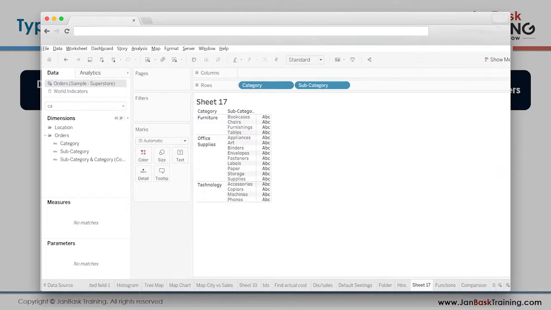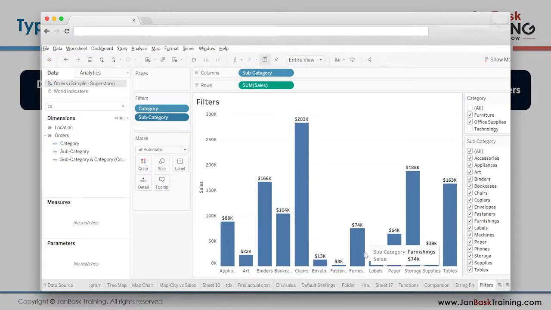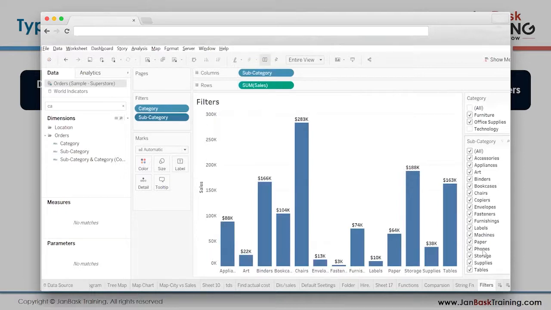Now let's go back to our original sheet, which is called filters. And let's say I don't want technology. If I don't want technology, right? So I should not have these kinds of subfilters like accessories, copiers, machines, and phones. But you can still see phones here, accessories over here, right? And others. Even though we have not selected the category as technology, the subcategories of technology are still coming here in the lower filter. So now the user will get confused.